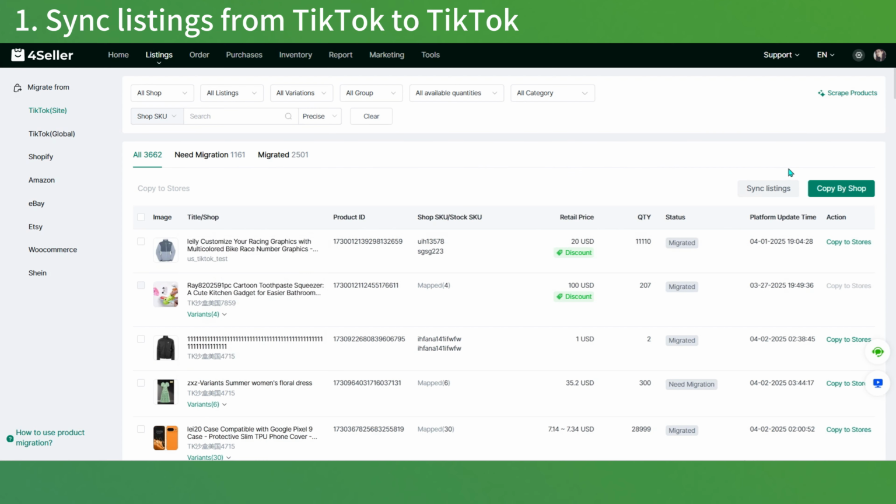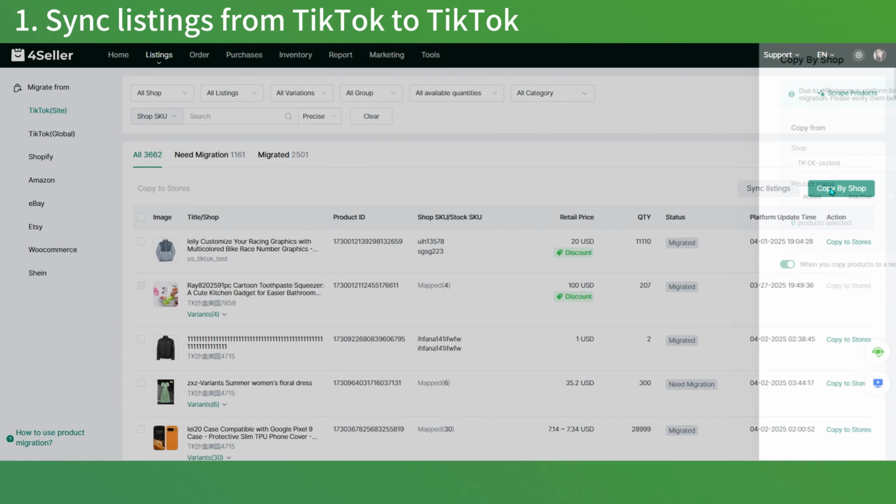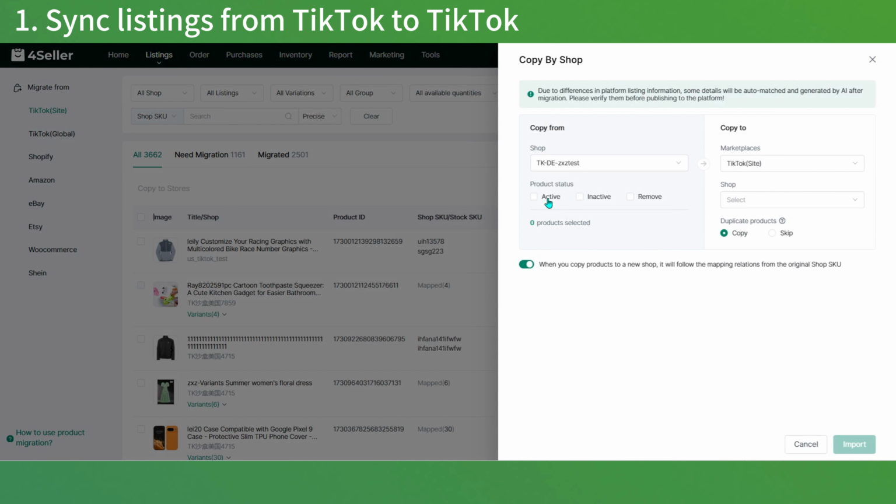If you want to sync the whole store, tap on Copy by Shop. Choose Products by Status: Active, Inactive or Remove section. Choose the corresponding platform and store. Here we take TikTok as an example.